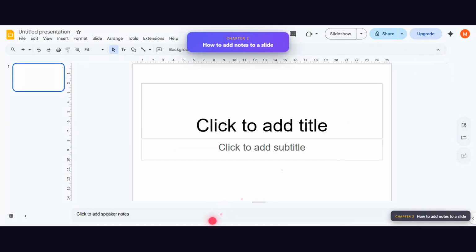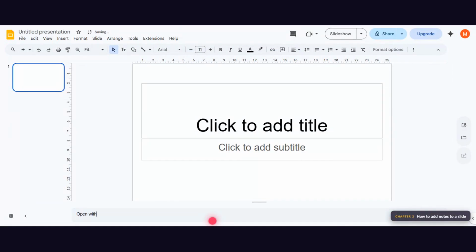To add notes to a slide, click in the Speaker Notes area at the bottom of your screen. Type your script for that specific slide. Repeat this for each slide as each one has its own notes, and you'll see your notes appear below the slide.